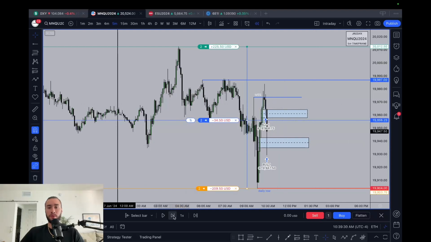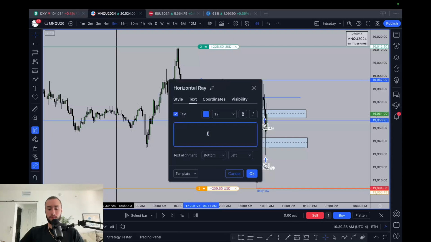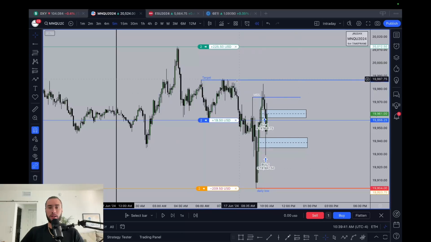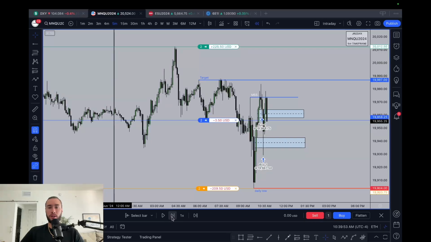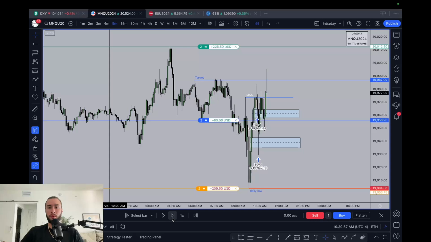Okay. So if we play this forward, we can see this is our target up here. So we'll just go ahead and put target and make sure that we understand that that is going to be our target. And we also have our higher target up here. So what I'm going to do in this example is I'm going to take a partial here, trail my stop, and close the rest up here. And this is the exact way that I trade on a daily basis. We can see the market chops around that fair value gap a little bit more.